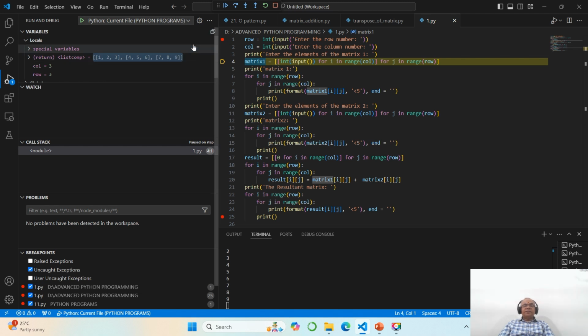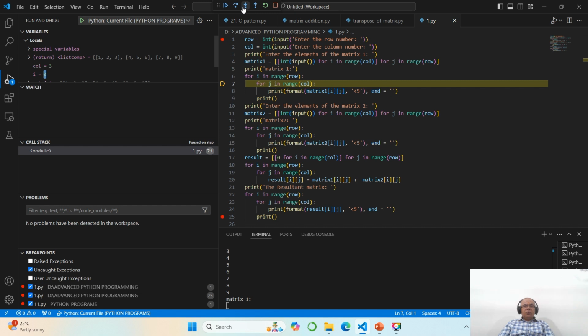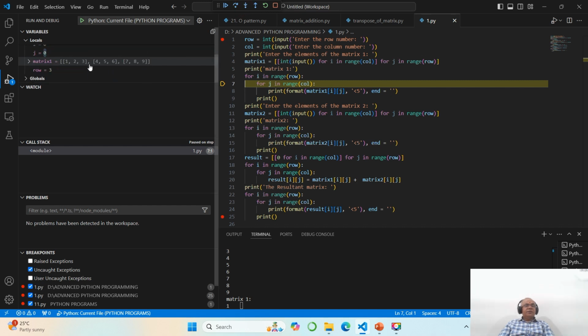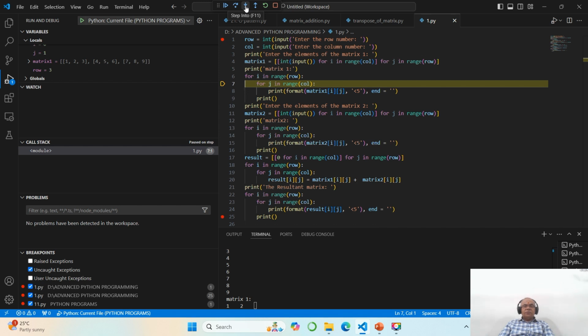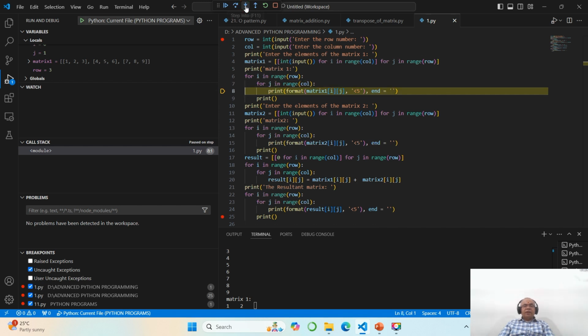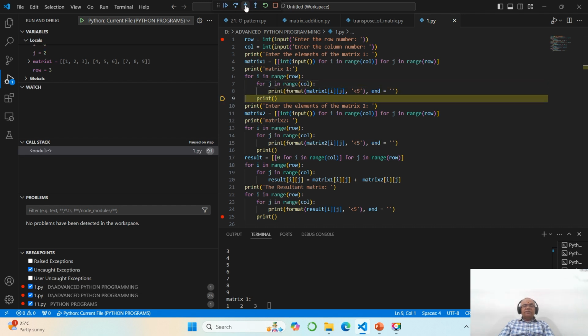This is the list comprehension method. Then you go for the print matrix 1. So matrix 1 for i is equal to 0, j is equal to 0, first one. You can see i is equal to 0, j is equal to 0. What is the value? Matrix of 0, 0 is 1. Then matrix of 0, 1 is 2. Matrix of 0, 2 is 3. Then it comes out of this loop.